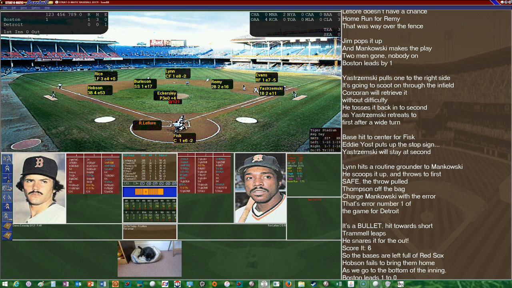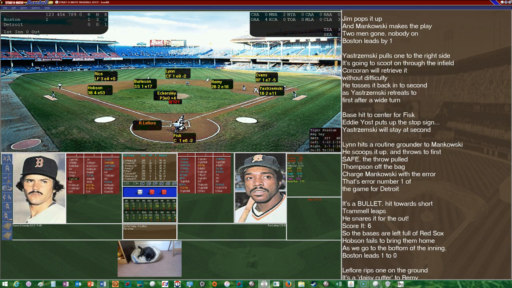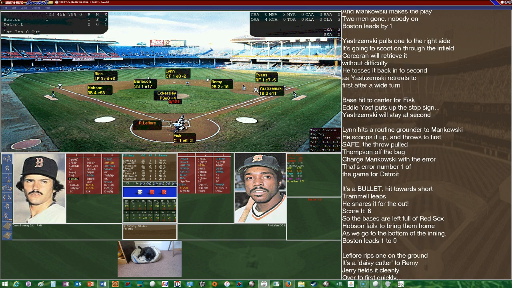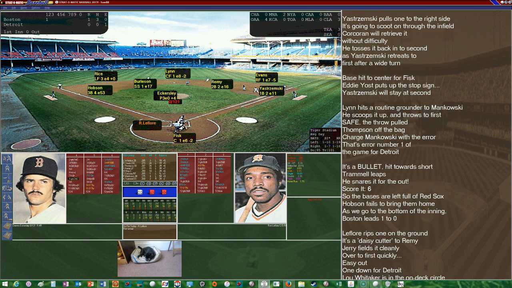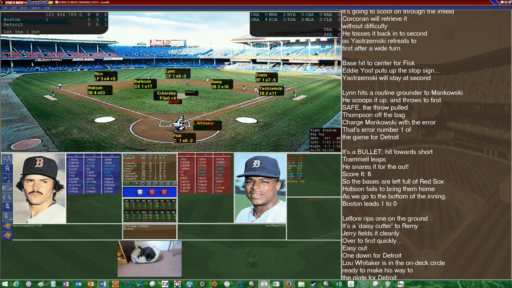So Ron LaFleur is hitting .296 with 12 runs batted in. Does have 19 stolen bases, so we definitely want to try to keep him off the bases. And it's going to be off X4 column, which is where you want to be. And it'll be a ground ball to Remy. Daisy cutter, they call it. Fields it cleanly over to first. And 1 down for the Tigers.